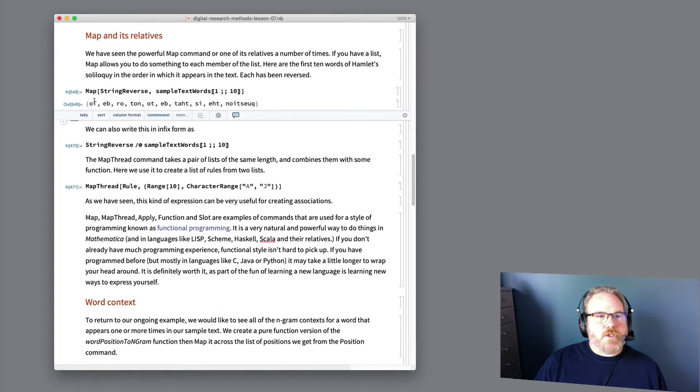So to backwards, be or not to be, that is the question. Each element of this list has been string reversed, and we did that by saying map the string reverse command over the first 10 words in that list.